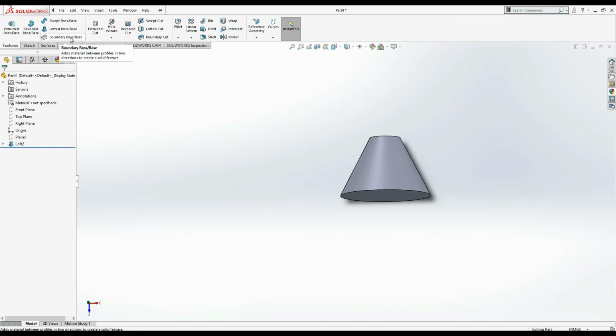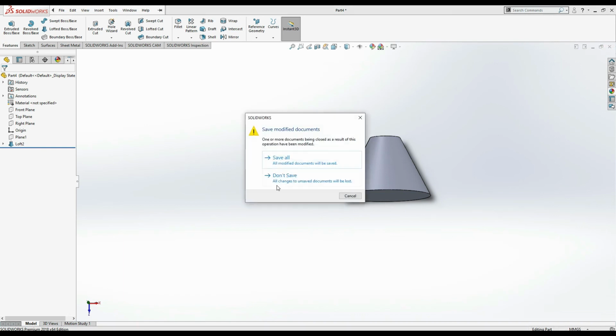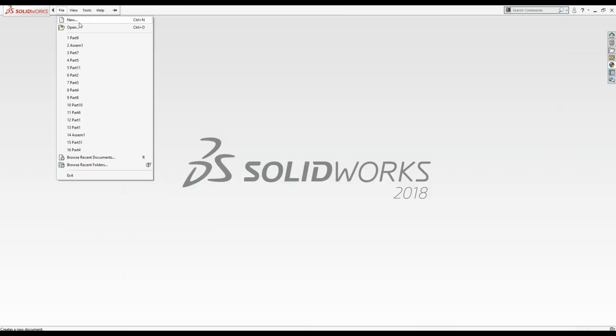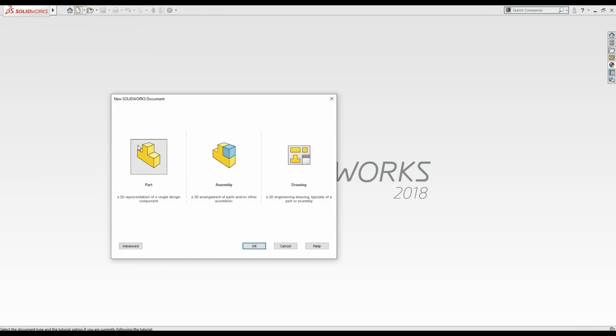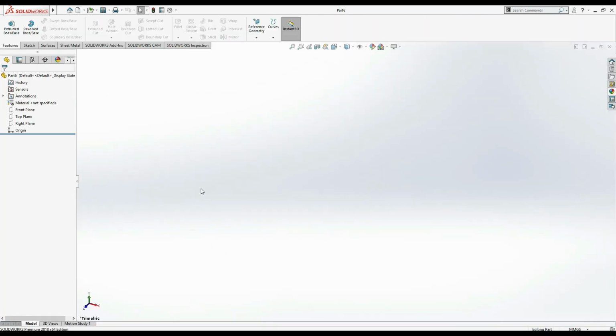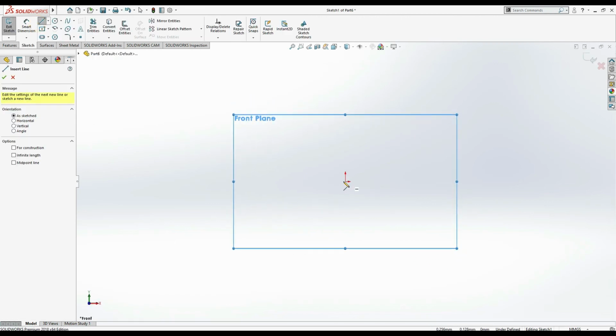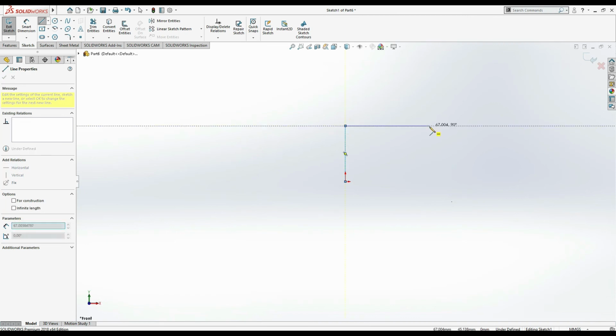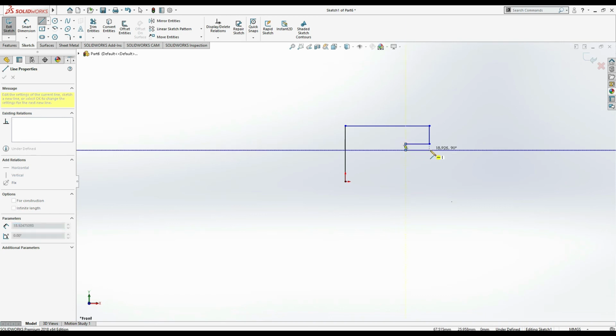Now boundary boss base. You can simply say it's quite similar to welding. If you have used welding, then you can understand. Let me show you. Don't save. Now it's time for boundary boss base. Let's select new part, and okay. For boundary boss base, first front plane sketch. Let's sketch something from here to a straight line. Just leave some empty space.